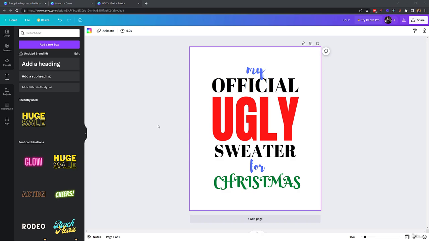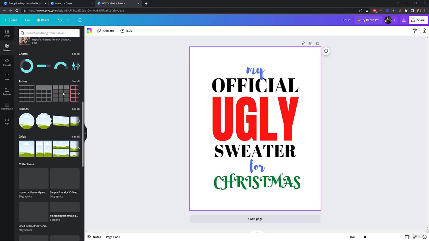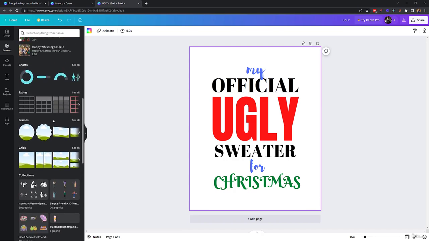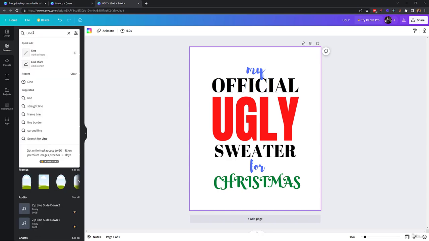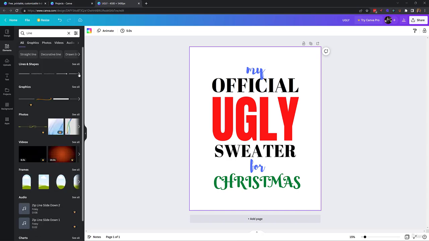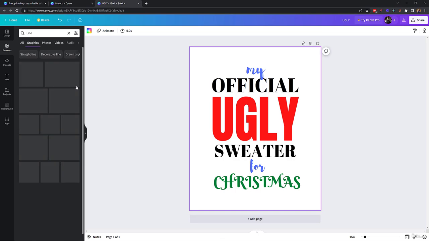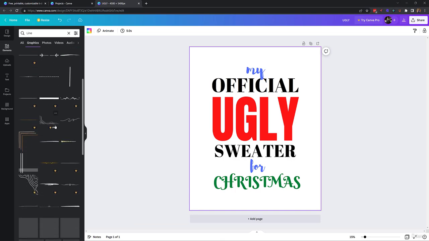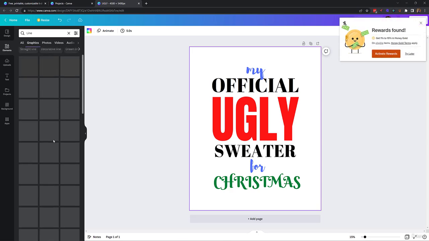Now at this time, we will add a few elements to make our design more interesting. That's why I just simply navigate to the elements. And here you can see a bunch of different elements. This time, I just simply click on this line. Also, you can search for line right here. Alright. Now, if I click on see all to see all lines and shapes, then here you can see a few different lines. In graphics, here you can see some different types of graphical lines.